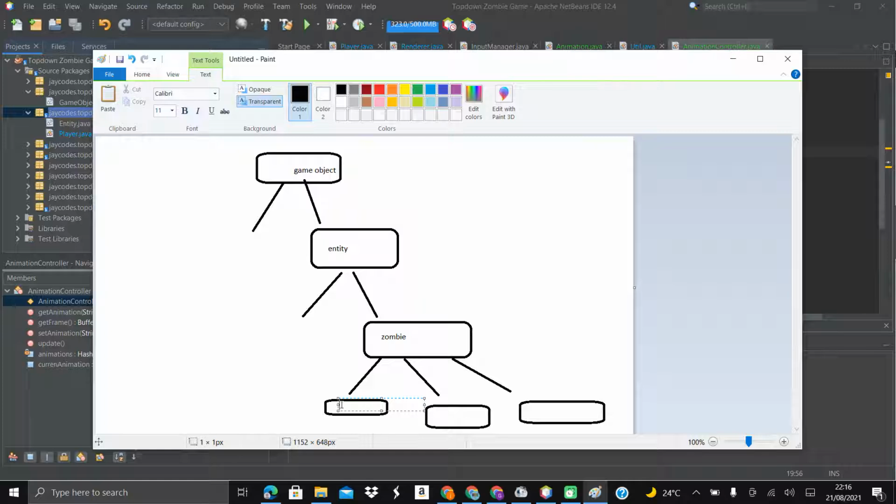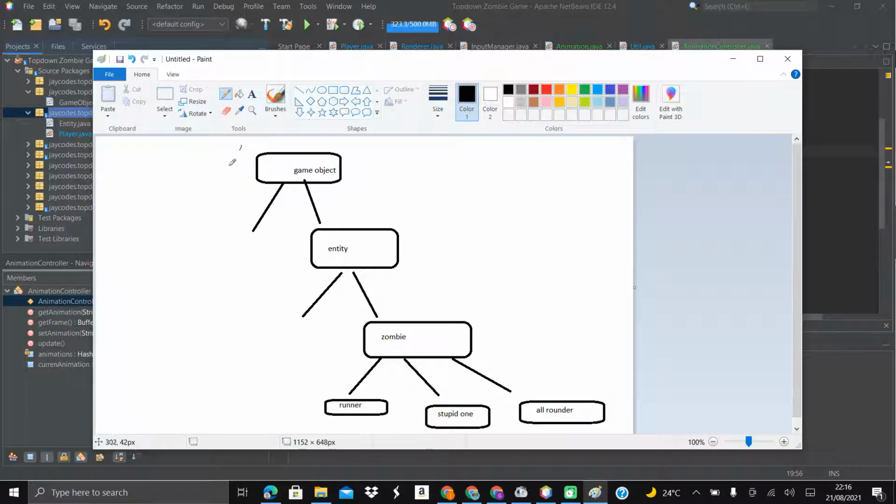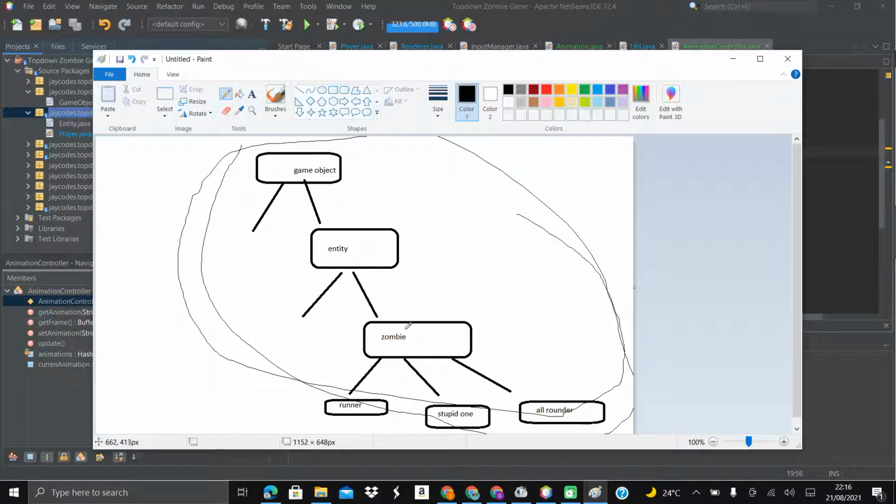And yeah, so here we're probably gonna have a runner, a stupid one. I don't know, I'm just gonna call it stupid one, and the all-rounder. So guys, what we're doing here is literally just visualizing the hierarchy. When we actually create a zombie, we're gonna visualize their hierarchy.